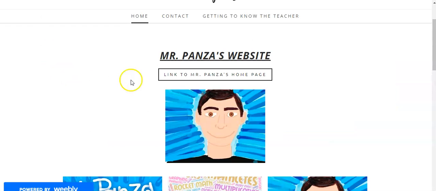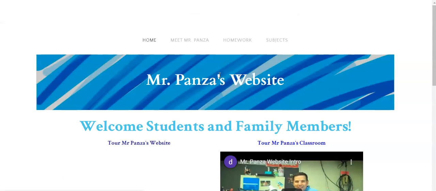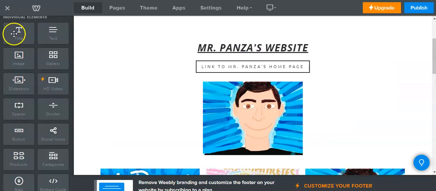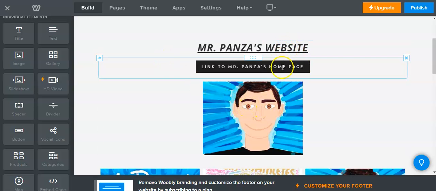And finally, the button links. I like using these because they stand out, and the students become used to seeing the fact that these are link buttons, and whenever they click on them, it's going to take them to a different part of the site or a different website altogether. And that's how you use the Weebly interface to create picture links, links in text, and button links.